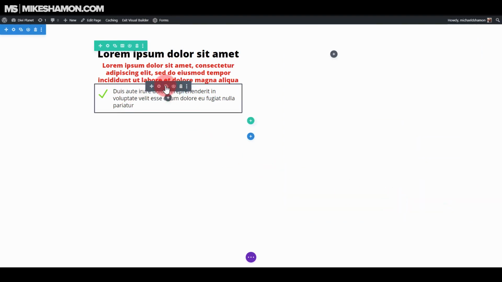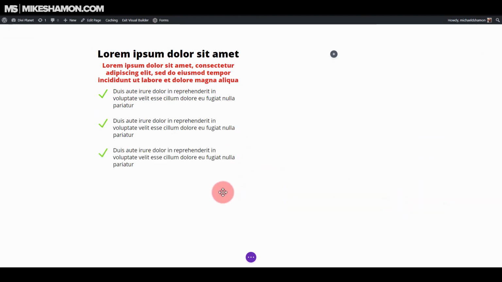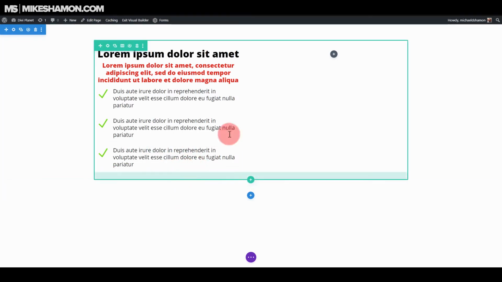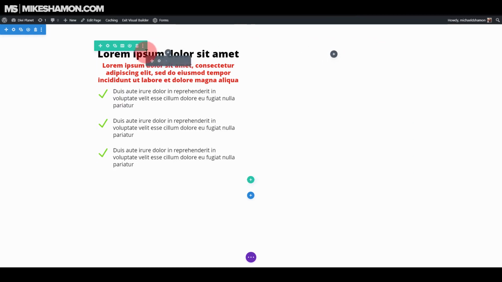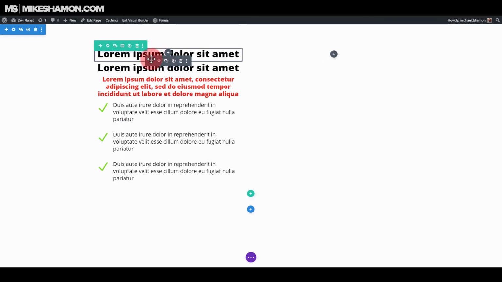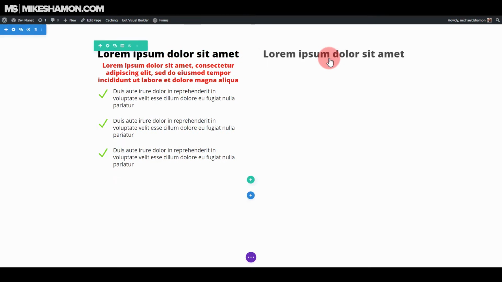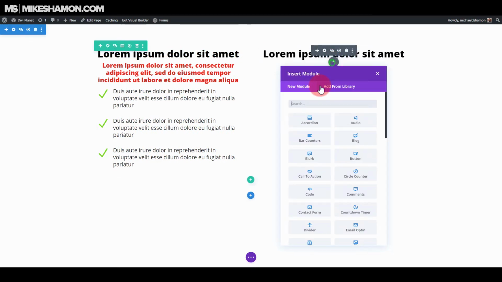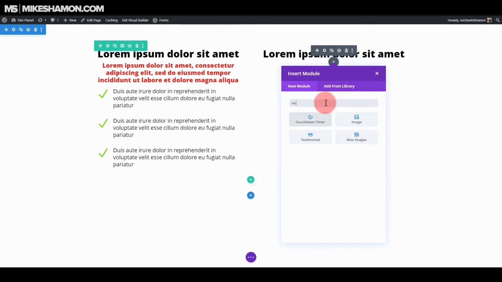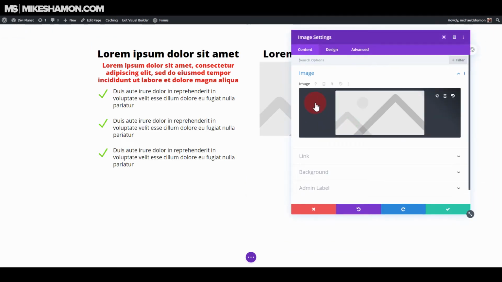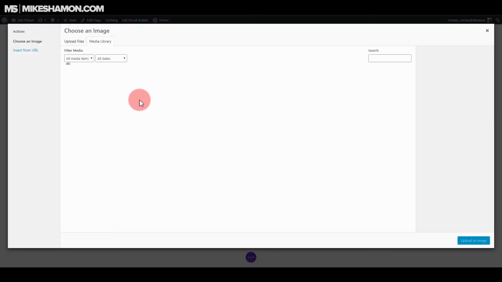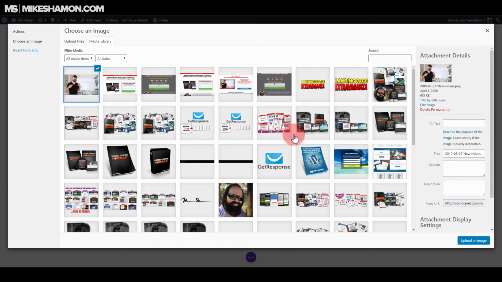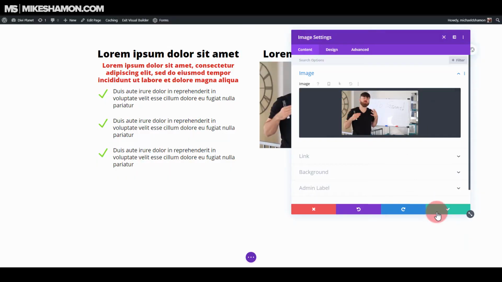Okay, duplicate, and okay, let's go ahead and get this side going. So we're just going to we'll duplicate this module here, put this over here. Alright, and then what I'm going to do is I'm just going to do a image. Alright, this is like a free video or something.